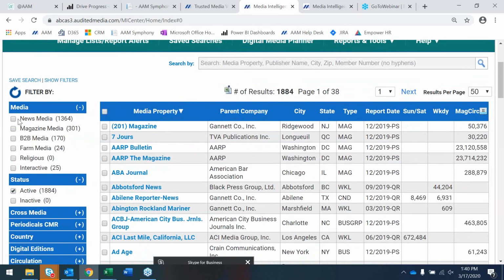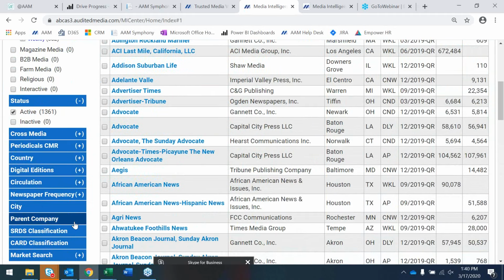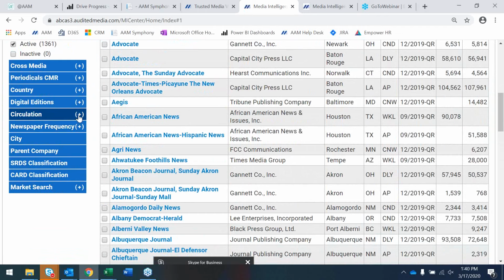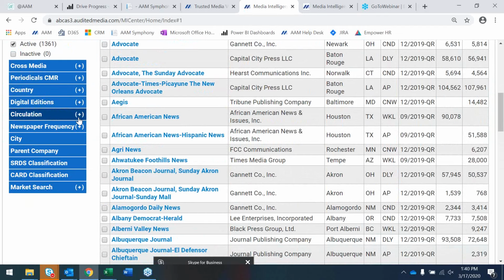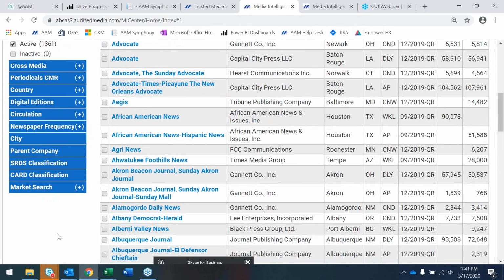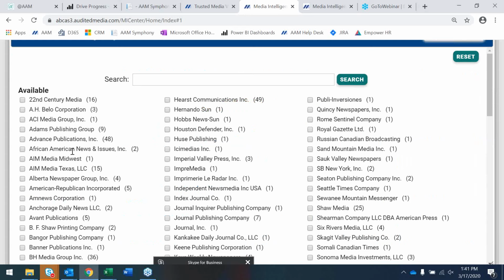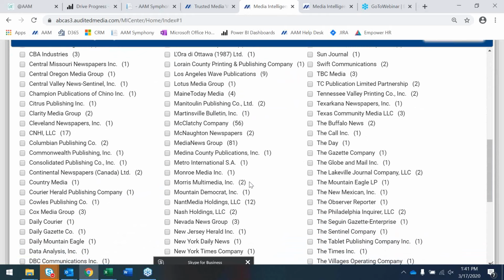Or I click reset. We go in and put a check mark to the left of news media. And again, I can use the filters on the left-hand side. Let's say I want to access newspapers by particular frequencies or circulations. I can do circulation here or newspaper frequency here. But again, I'm going to go ahead and use parent company since we did that as well in our magazine search.